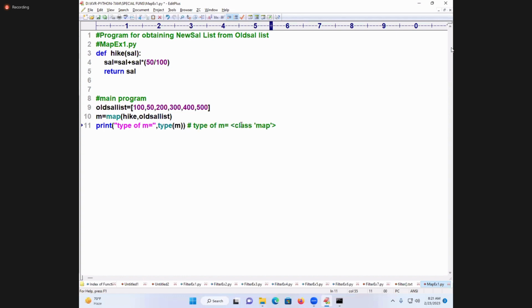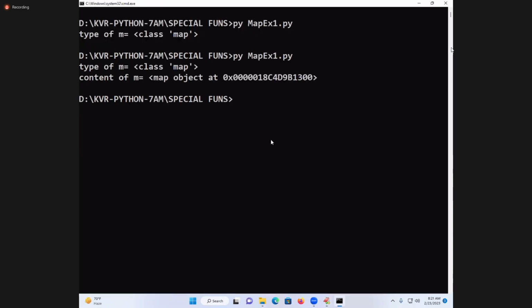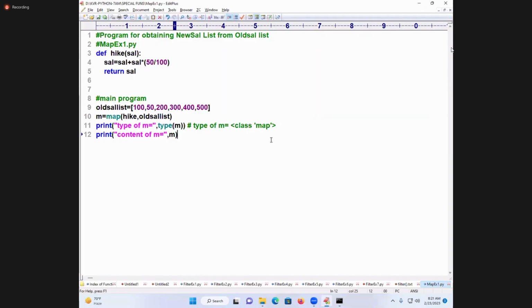So coming to the point of map type. Next I'll go forward. That map I have to convert into which type? If you print content of M, which is not going to print the content. Some memory address is printed, like a filter object. That's why we don't want to go for it.